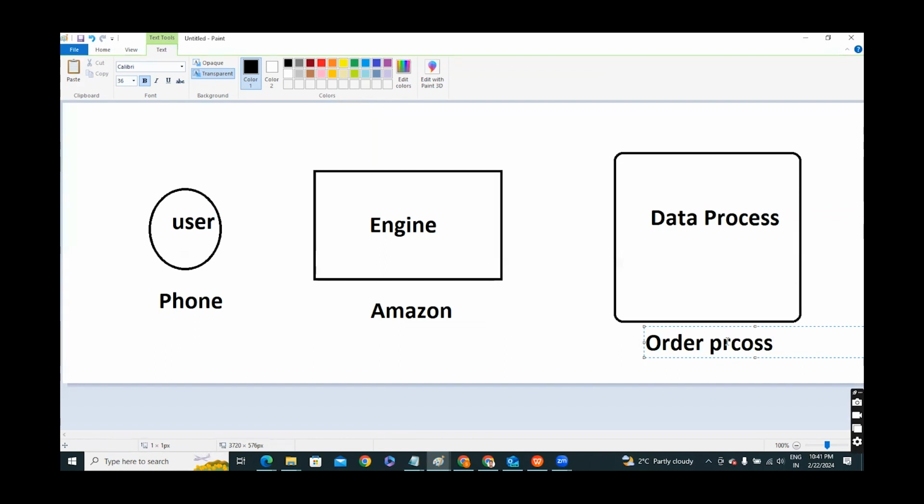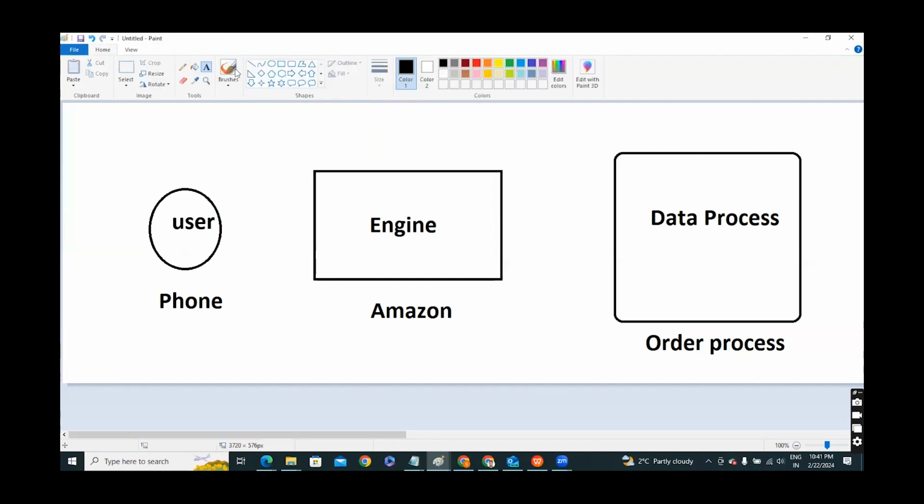Okay, clear? So you requested a phone, the first call like this. You ordered a phone on Amazon through some site. This call will go to the data processing, the order process. After that, first you will get a response: your order is accepted. So you will get a notification that your order is accepted.